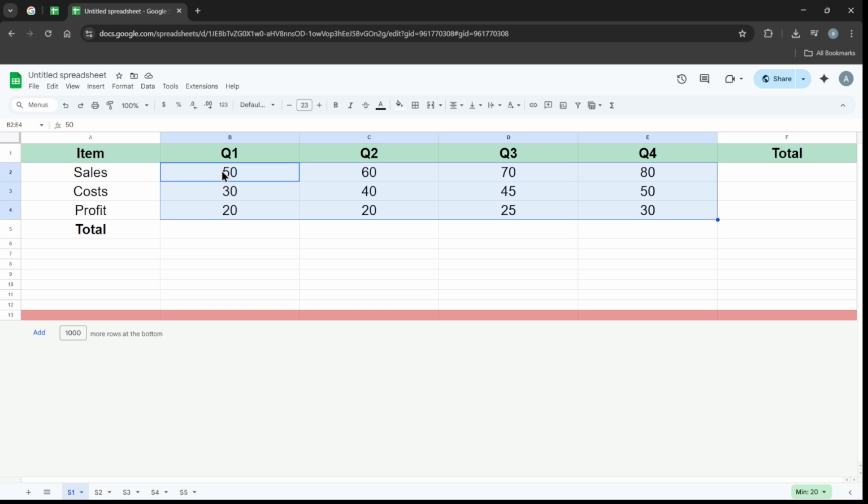Once your data is entered, identify the cell where you'd like your total to appear. This could be at the end of a row if you're summing across, or at the bottom of a column if you're adding vertically. Knowing where you'd like these totals to show will help keep your spreadsheet organized and easy to read. Now let's dive into the process of summing up the values.